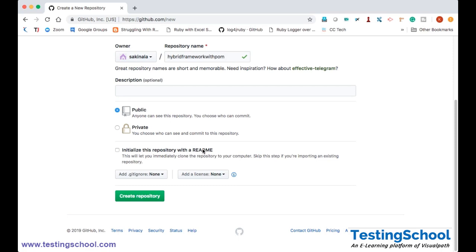initialize this repository with readme. This will let you immediately clone the repository to your computer. Skip this step if you are importing an existing repository, but readme file is a kind of notes. You can put whatever you want, and somebody will create one project. What is the purpose of that project, what to do, how to clone, how to work with that project. They can give entire information in the readme file. It's a kind of instruction. So better to put this one, initialize this repository with readme, then create repository.